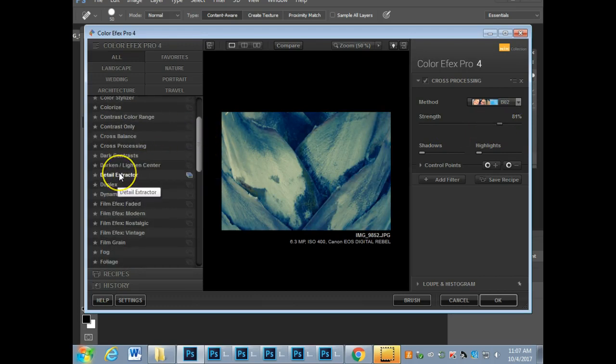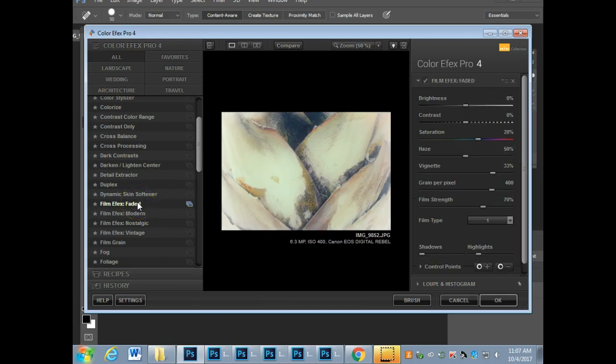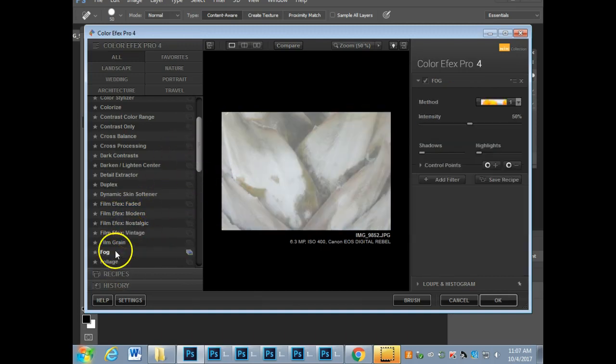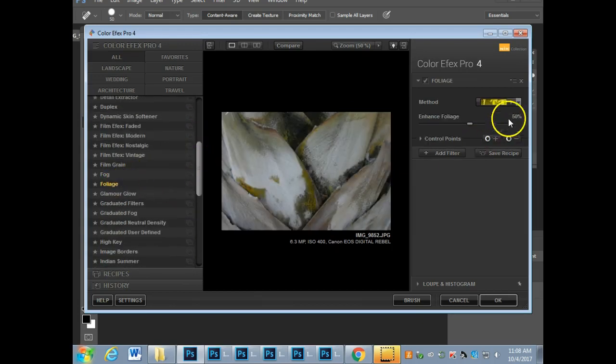There is the detail extractor is cool. All that does is adds detail to your picture, so it's really great for something with a lot of detail in it. There's some cool stuff like the old-timey faded stuff, the vintage film look, it can even look foggy. It can look like warm foliage kind of thing. So you can click on that. You can make it more yellow, so everything is very yellow on that.